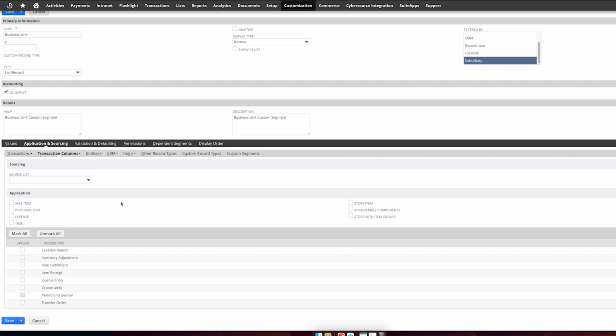For our purposes, I'm just going to leave it simple and keep that checked off, but you will notice we have the ability to expose this within columns of transactions, within things like entity records, as well as CRM or item records. Very useful information, and again, there's no limit to the amount of segments you can create for different types of customized reporting, generally really valued at the C-suite level.